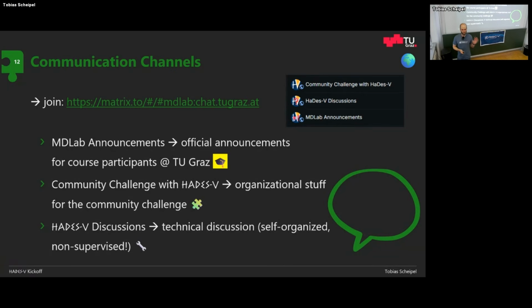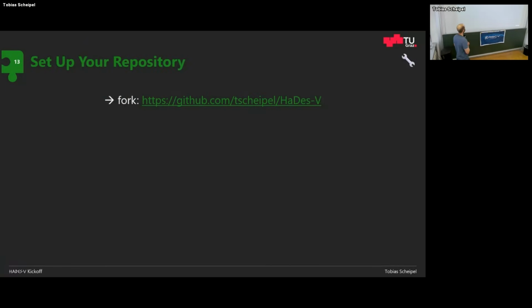Okay, so much for the communication channels. Next, setting up your repository. We have provided a source code template for you. The source code template is on GitHub. You'll see that link up there. It's also in the instruction guide later on.